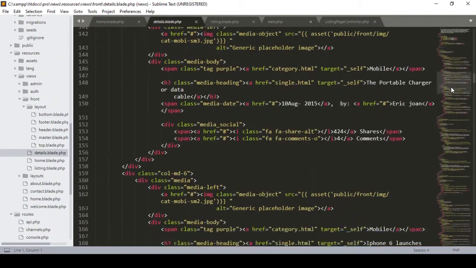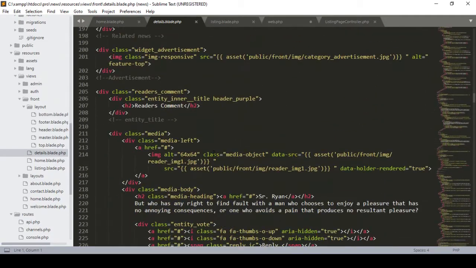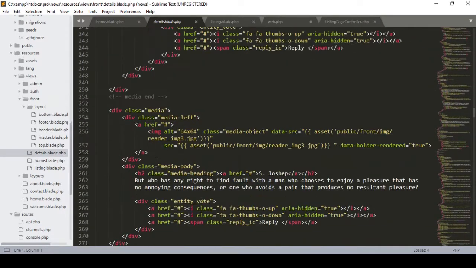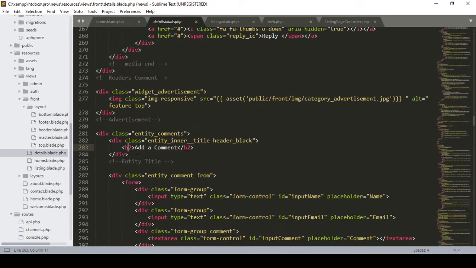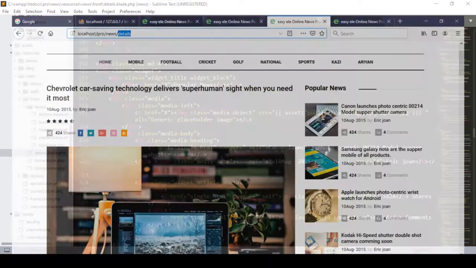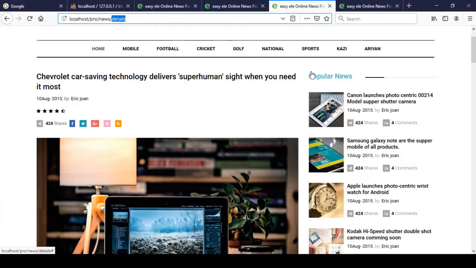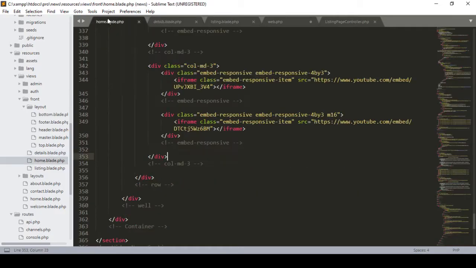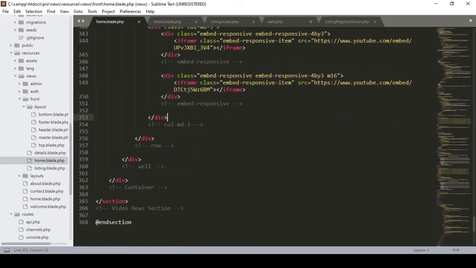First of all, I have to find that popular news, which is the add comments. You can see the right sidebar is actually the popular news. Now I just want to update our right sidebar, so for doing this I just copy the whole thing from our home blade.